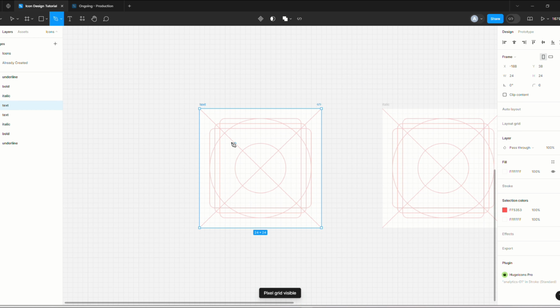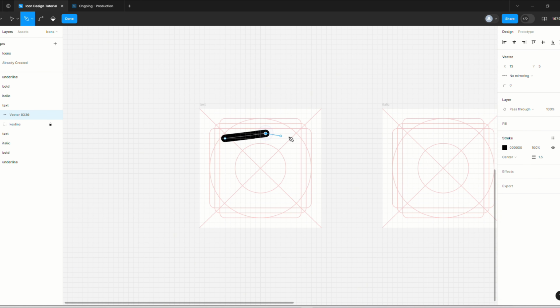Alright, let's start with the text icon. Select pen tool and then draw a line like this. Select this path and just make it center visually. And then click here just to make the round more better. And adjust it more to make it really nice.